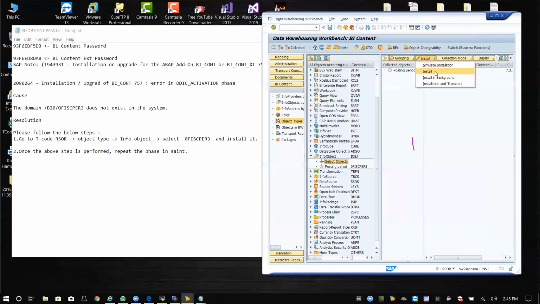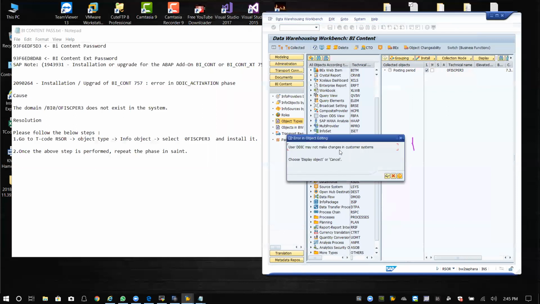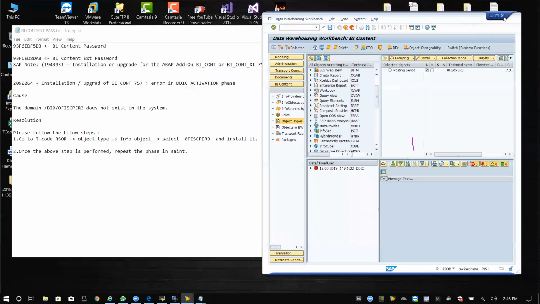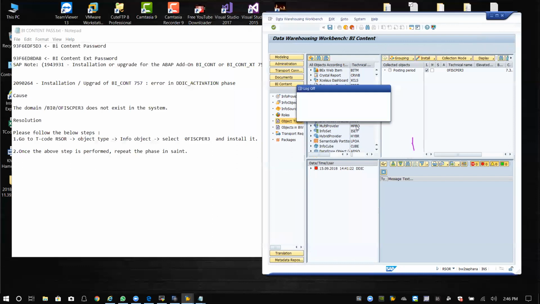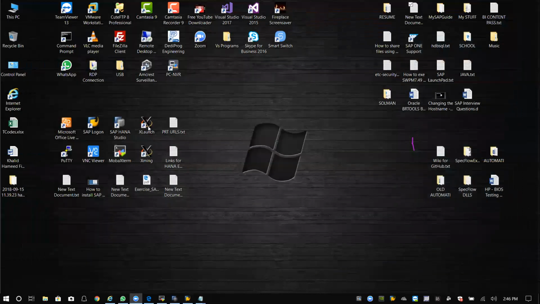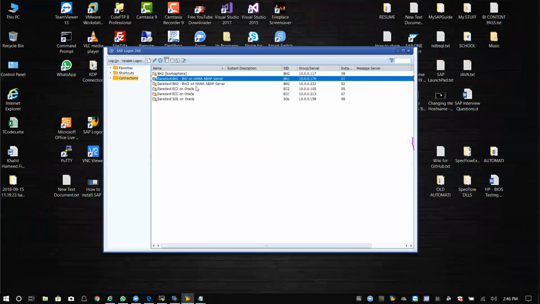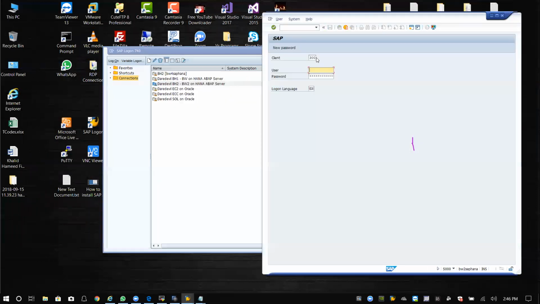Install in background or install, doesn't matter, right? That's pretty fast. Not that fast, but okay. It may not take changes in customer changes. Whoa, what happened? User did may not. Try with another user. I think you have logged in with DDIC. Yes. So you have to log in as any basis user. Yes, you are right, which sadly for this system we have not created. No, we can. We can just log in. Hold on, 000 copied. Give me one second. Let's just finish this and we'll call it a day for today.